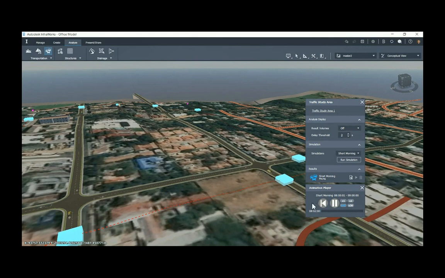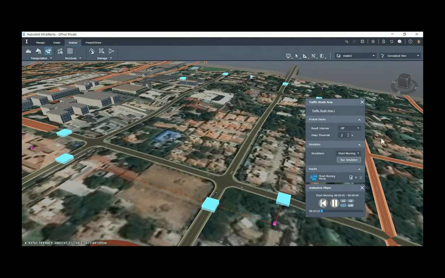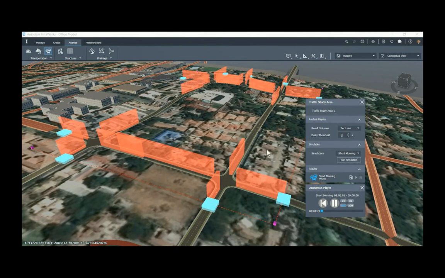If I want to see exactly how much of an impact this traffic simulation has on my intersections, under the analysis type, if I say result volumes per lane, you can see per lane it gives you that information, and you can specify the delay threshold. It tells you the queue is 48 and the average delay in seconds. So you can change these values as you require.